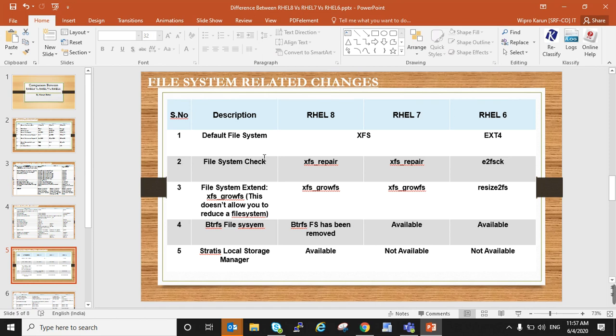File system check: when there is any issue on your file system, we are using the command xfs_repair in RHEL 7 and 8, but in RHEL 6 we are using the e2fsck command. File system extend: when you extend the LVM partition, after extending we will use the command xfs_growfs in RHEL 7 and 8, but in RHEL 6 we are using the command resize2fs.